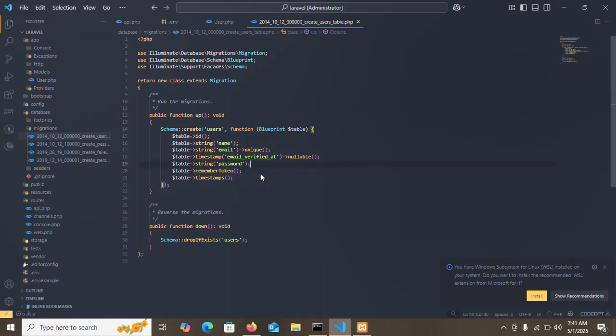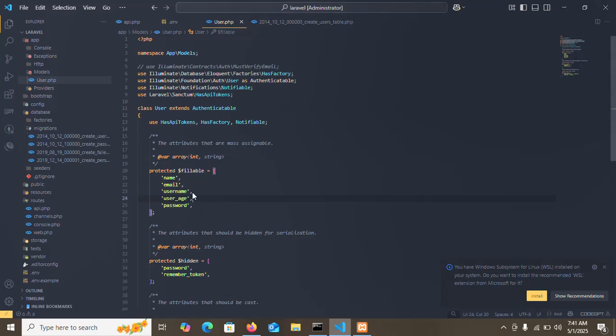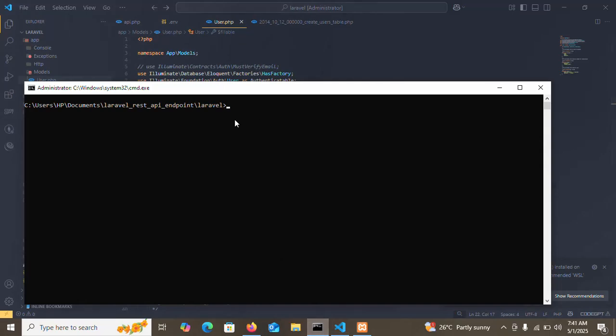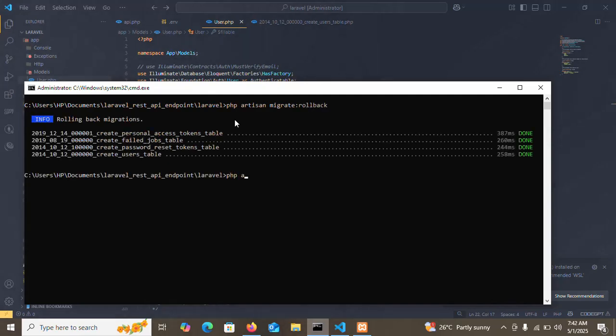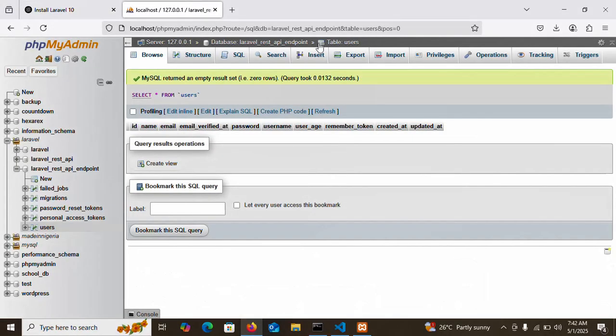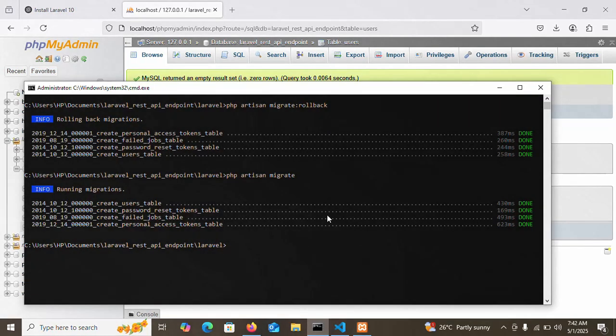So I'll remove this and then go to my migration and remove this username and user age, because I don't want to start fixing some errors that will take my time. So I'll say php artisan migrate:rollback, and then php artisan migrate. So now we have our default stuff, so that way we don't need to start fixing errors for Tinker and all those things that are wasting our time. So now let's go back to Tinker, php artisan tinker.